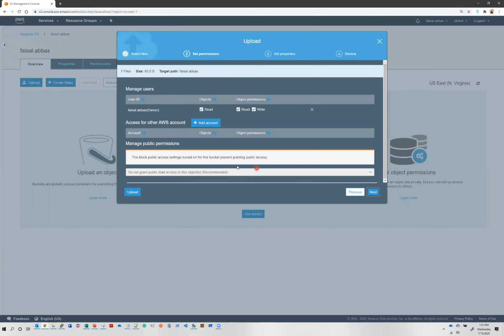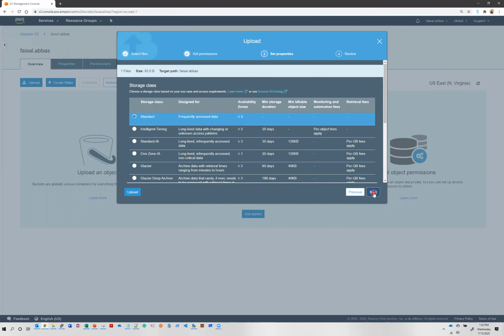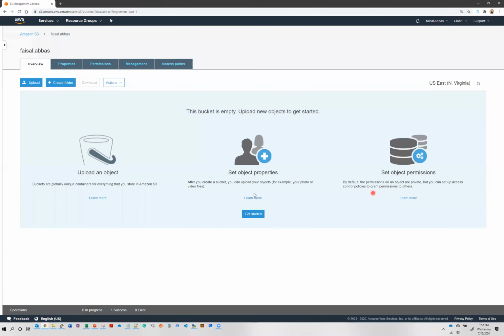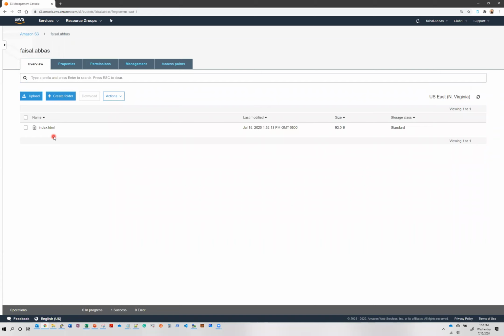Click next. It is asking me to manage public permissions. The block public access settings are turned on for this bucket, and it is recommending that we do not grant public read access to these objects. Click next, and then there are different storage classes and different tiering, and what they are offering currently. All right, so click upload. The file is uploaded right now.